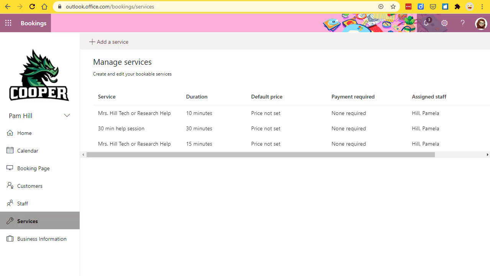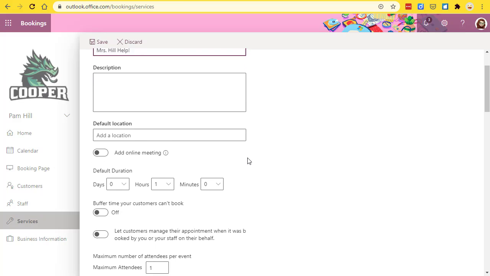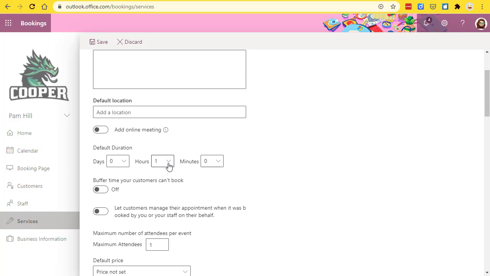Now let's create a service so you can see how that works. So I'm going to call my service "help," someone who's desperate for help. And then I'm going to put in, let's just say I'm going to make this one 30 minutes. So they're desperate for help.